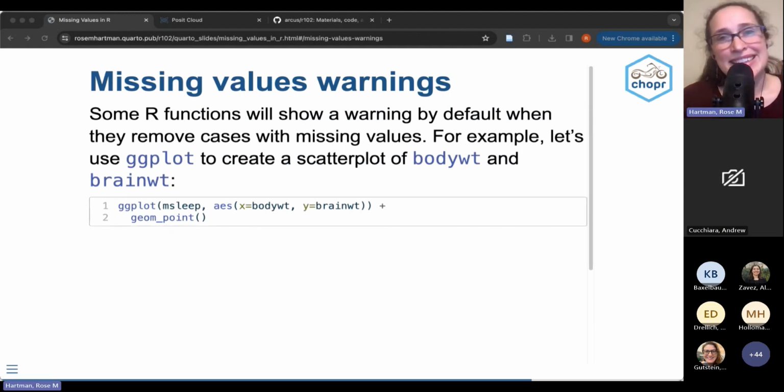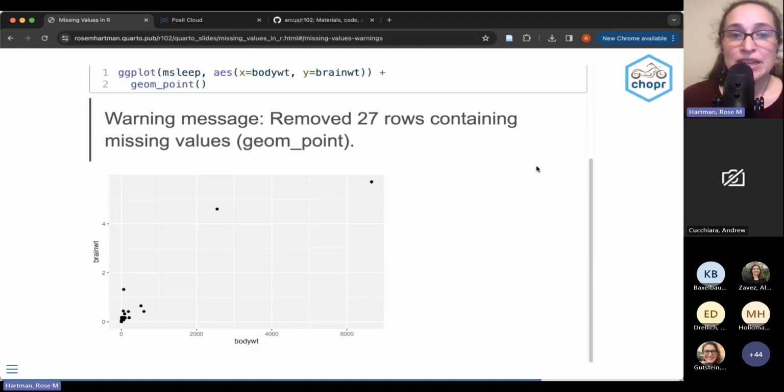So I said that a lot of functions won't tell you when they're dropping values, but some R functions do show a warning when they remove cases with missing values. For example, let's use the ggplot package to create a scatter plot of body weight and brain weight with the geom_point command. If we run this code, it produces the scatter plot that we asked for, but you'll also see a warning saying "removed 27 rows containing missing values, geom_point." That's to remind you that it's ignoring any observations that are missing for either of the two variables we're plotting.